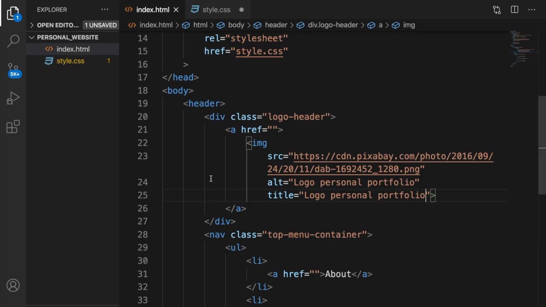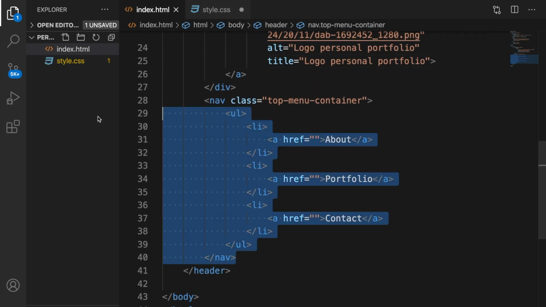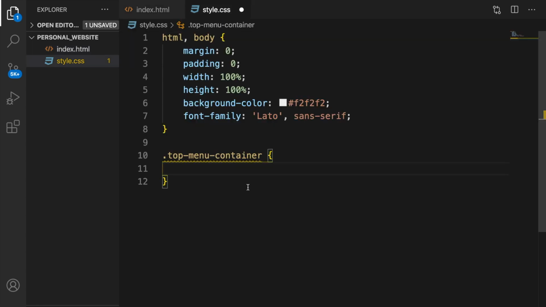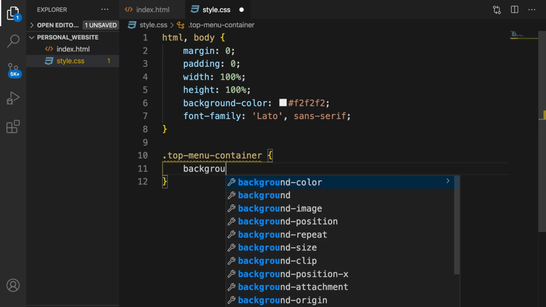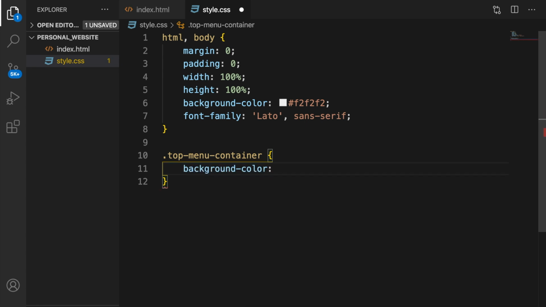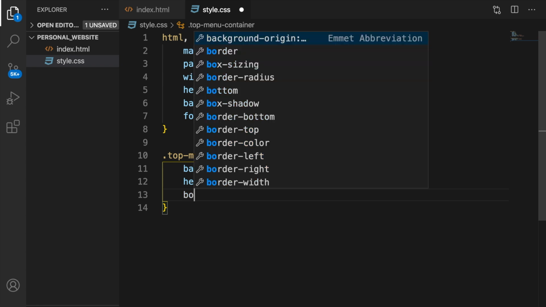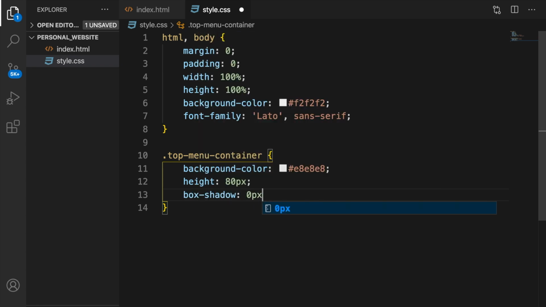which is our navigation right here. So what do we need to do? Let's set the background color to something gray. So let's do that. The background color is E8E8E8. I want the height to be 80 pixels. I also want to add a pretty cool styling to it, which is a box-shadow of 0 pixels, 0 pixels, 10 pixels, #CCCCCC. So it's a gray color.